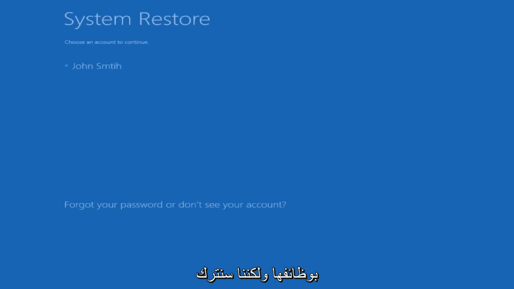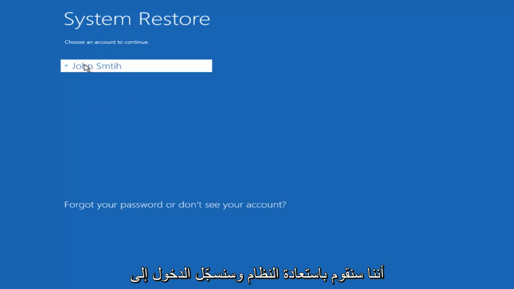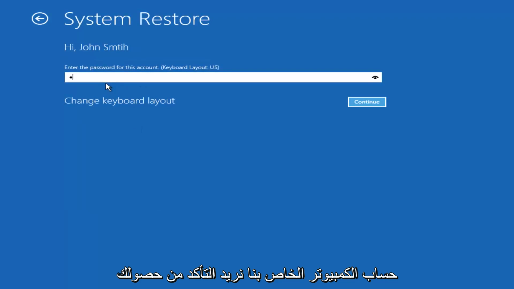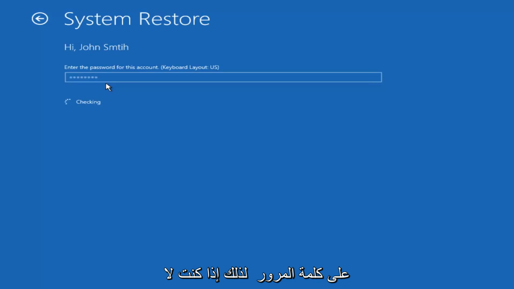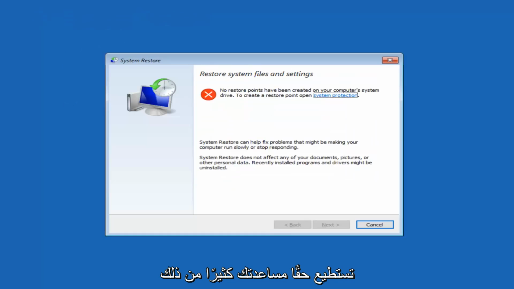But we're just going to let this utility open up for a sec. You're going to see we're going to have the System Restore. We're going to log into our computer account. Want to make sure you have the password for that. If you don't, I really can't help you too much with that. And we can see that there are no system restore points that have been created.